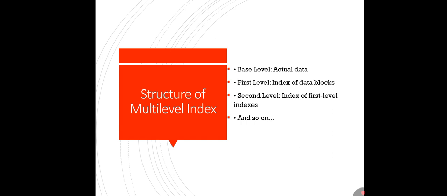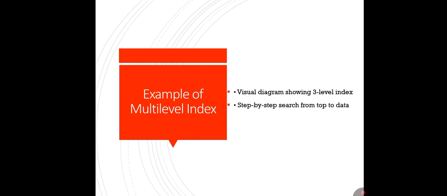Structure of multi-level index. Let's break it down. The bottom level is the actual data blocks. The first level indexes those data blocks. The second level indexes the first level, and so on. At each step, the amount of data being searched gets smaller. The top level index is tiny compared to the full dataset, and ideally, it can be kept in memory for instant access.